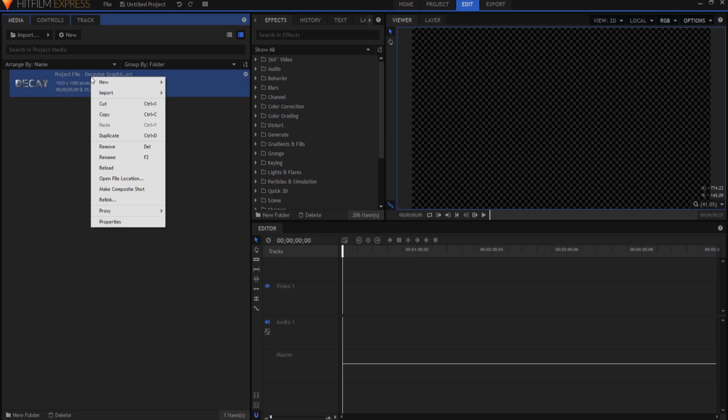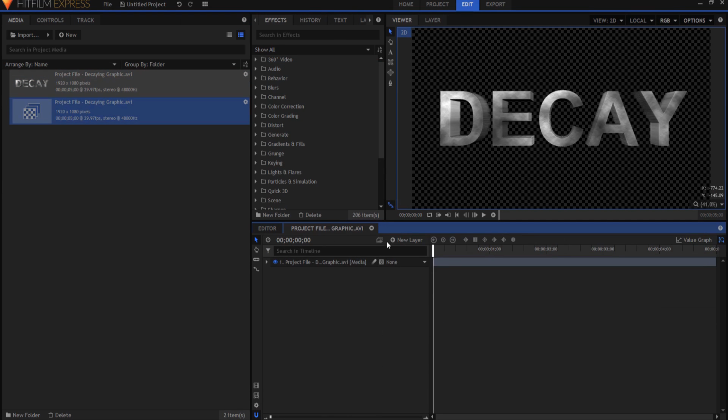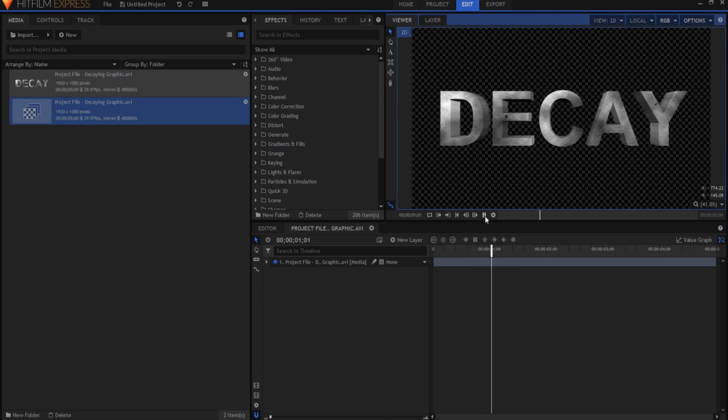So I'm going to right-click on this and say, make into a composite shot, clicking OK. If I was still in the original construction project file, then I would just make a new composite shot and drag the final comp into here, okay? So now you can see, if I play it, that the decay is happening and it's nice and smooth because it's its own file, like I said, okay?